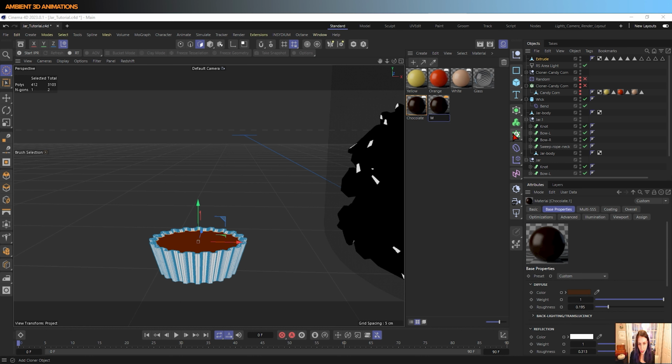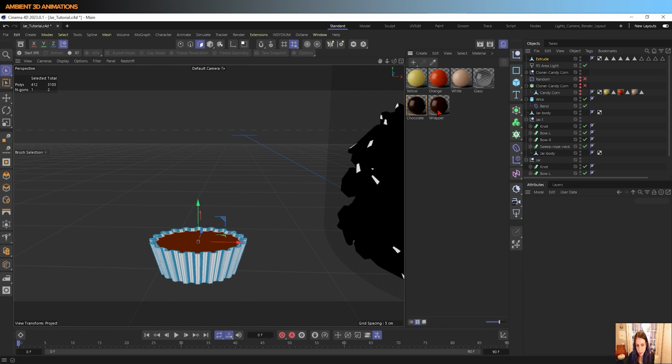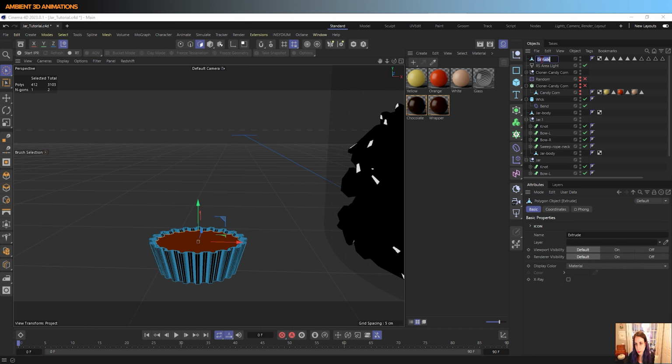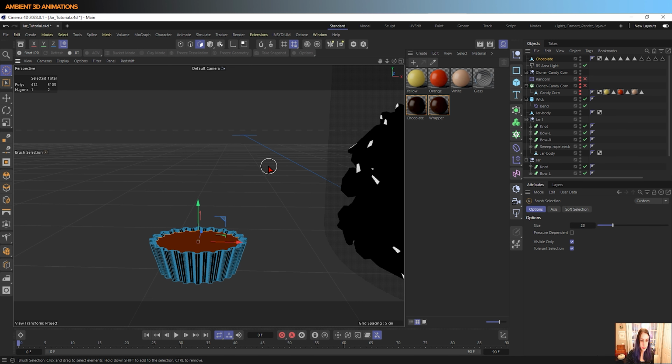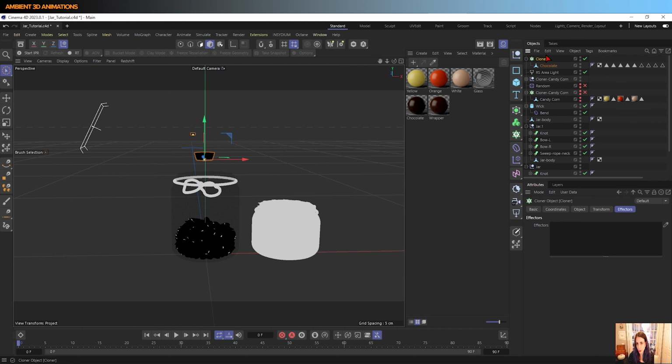And then I'll name this wrapper. Maybe the wrapper is a slightly different color. Maybe that works for the wrapper. Now I'll just name this chocolate. Okay. I'm going to drag this up here, place it inside of a cloner. Same thing as before.